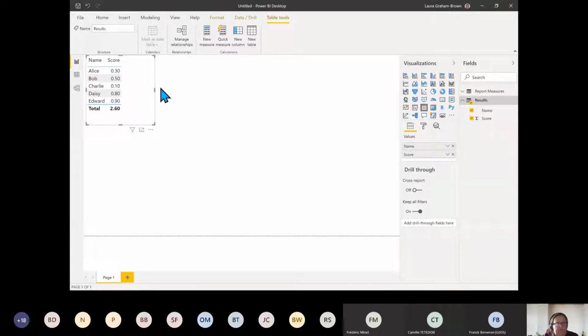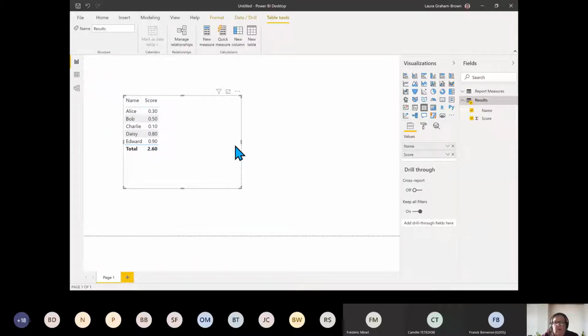So that table is not going to move for me, is it? The demo gods are already picking on me. So we're going to add in a very simple measure. Okay, so let's go with a new measure.